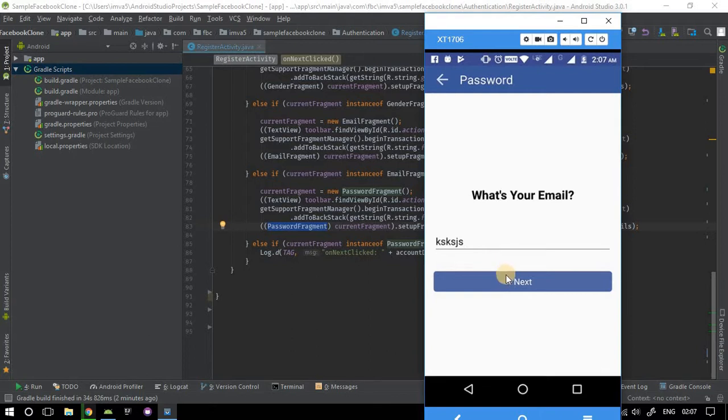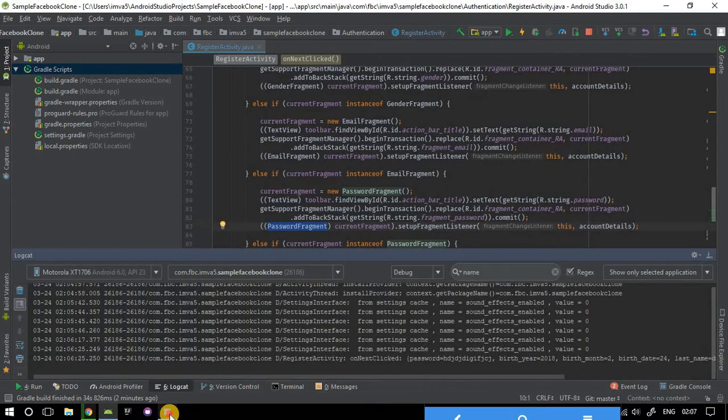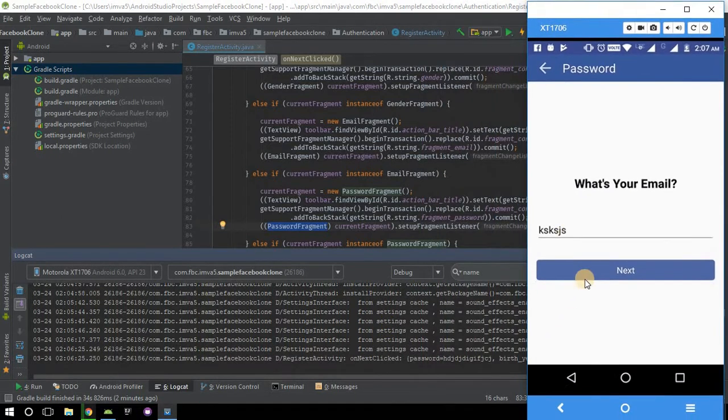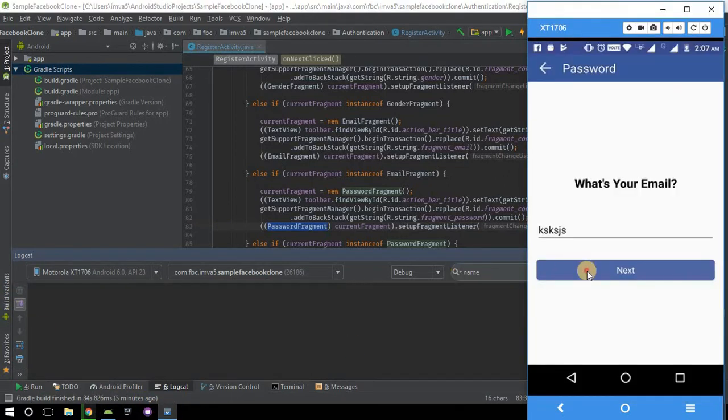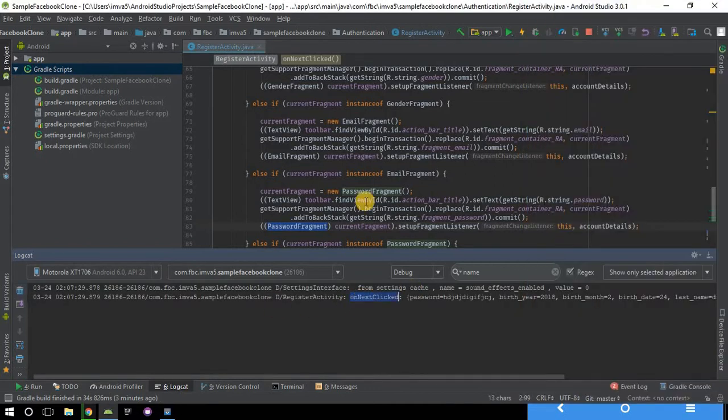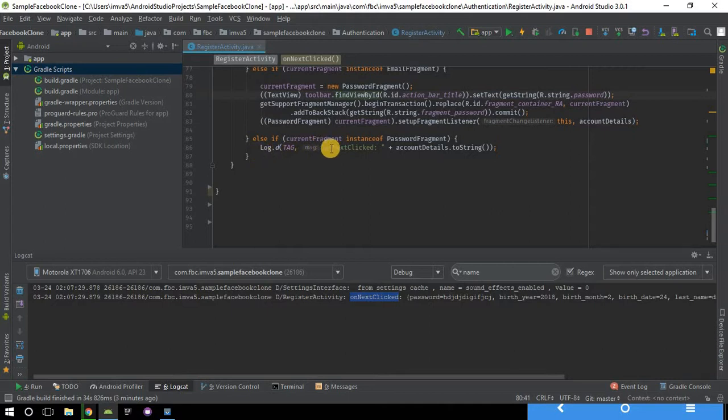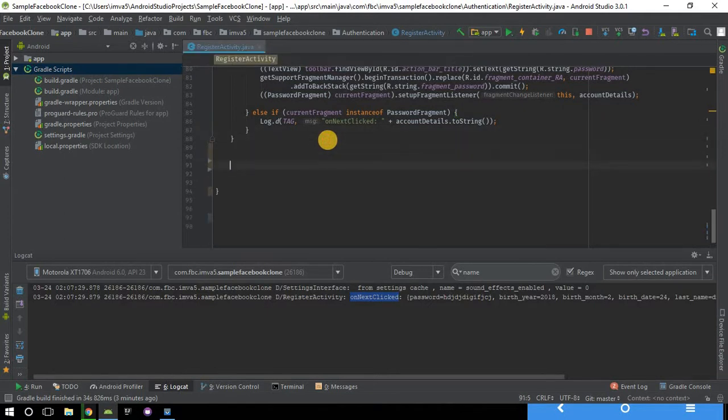And the third thing is when I click on next now, what it shows me is this on next click, and let us do that click again. When I click on next, it shows me on next click again. Let me just delete this and now you can see better. When I click on next, it shows me on next click, and the on next click is called when the current fragment is an instance of password fragment and the setup fragment listener is set on the password fragment. So we have to change all that stuff.